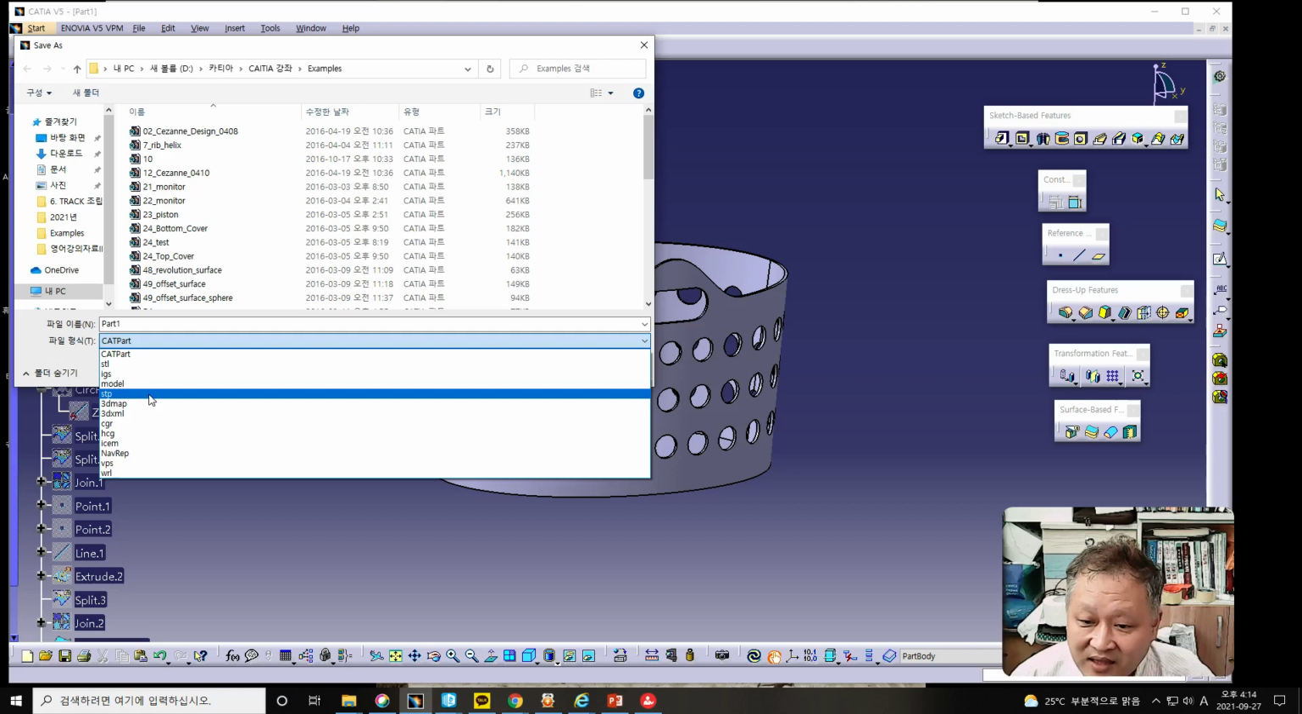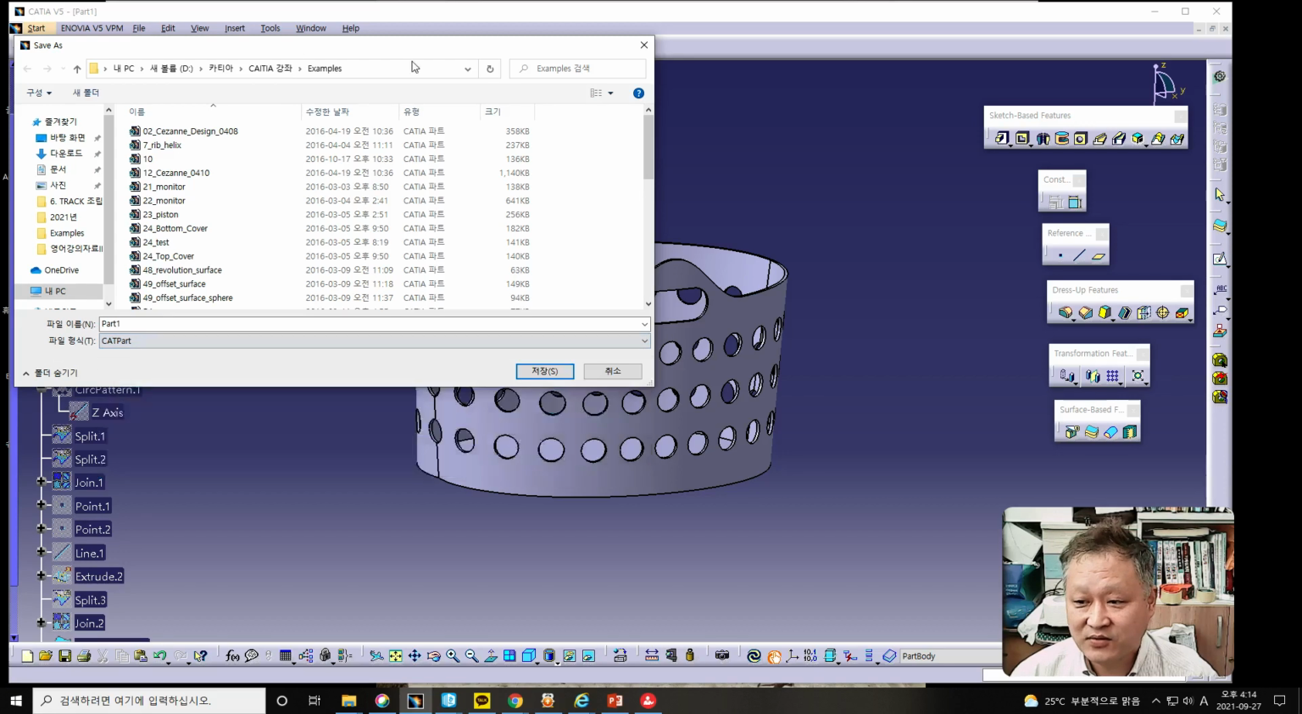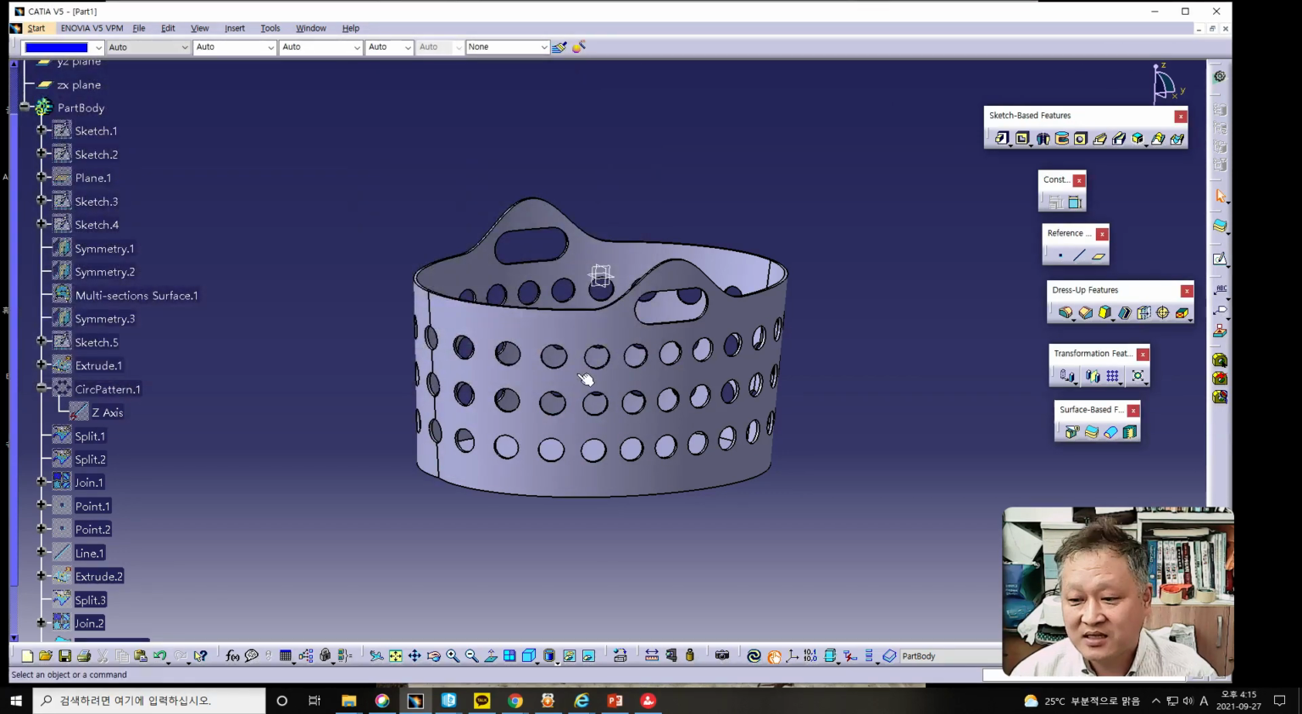Then you can make this by using this file with a 3D printer. By using a 3D printer, you can make a basket.